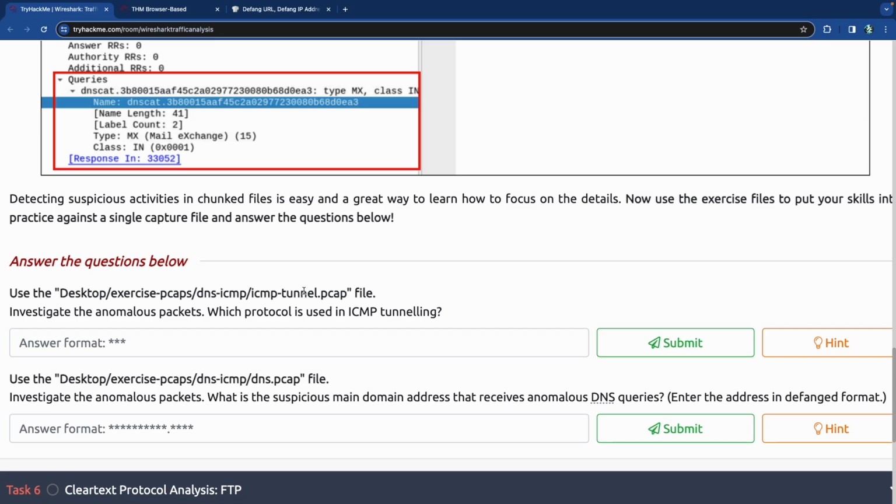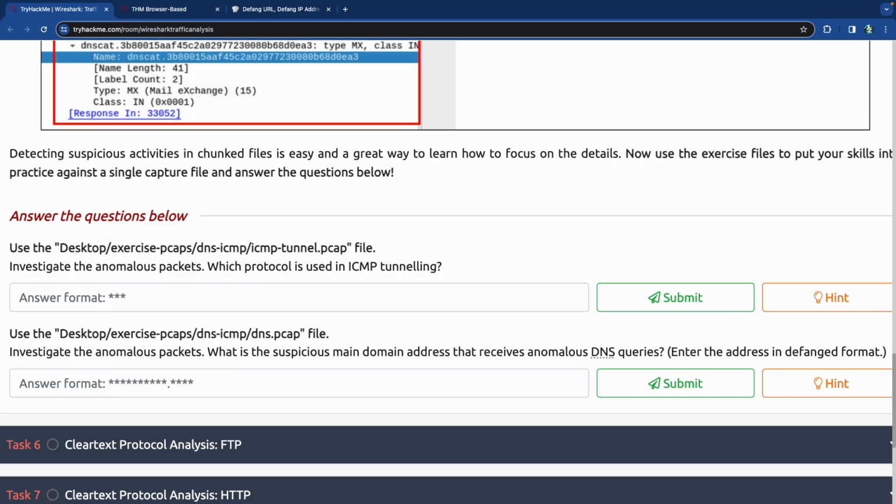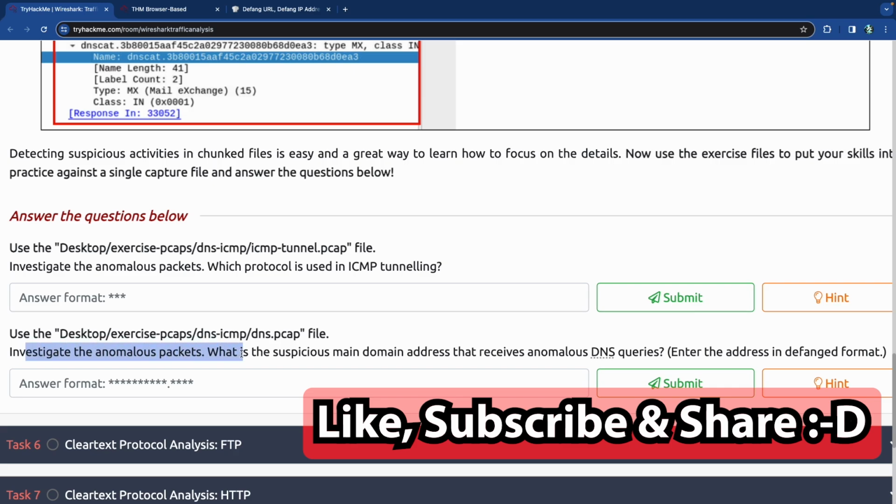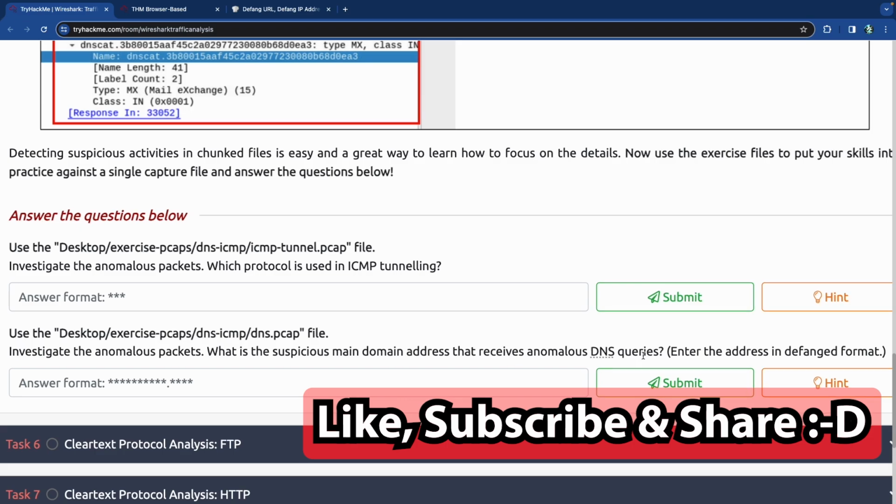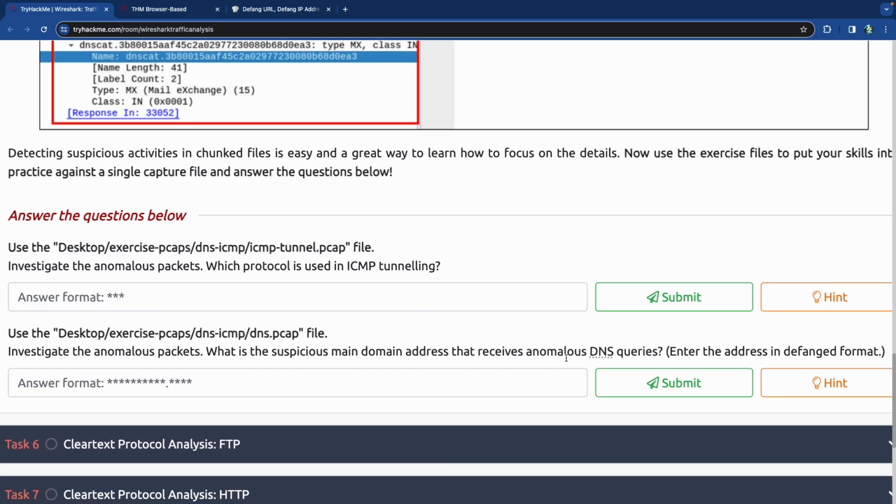Now let's try to look at some stuff. We're going to go to the DNS ICMP file and answer two questions. Question 1, investigate the packets. Which protocol is used in ICMP tunneling? And we're most likely going to be looking for a size variable right here. The first one is the ICMP PCAP, and then this one is the DNS PCAP. Investigate the anomalous packets. What is the suspicious domain address that receives anomalous DNS queries? Enter the address in defanged format.